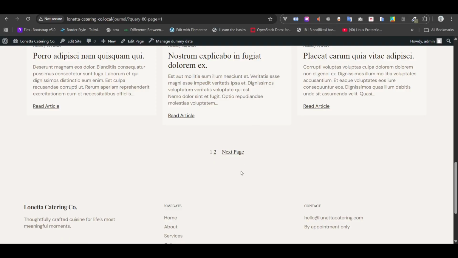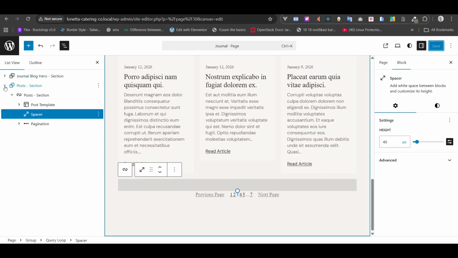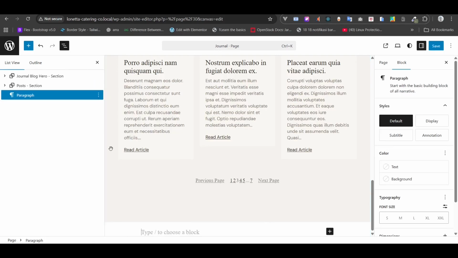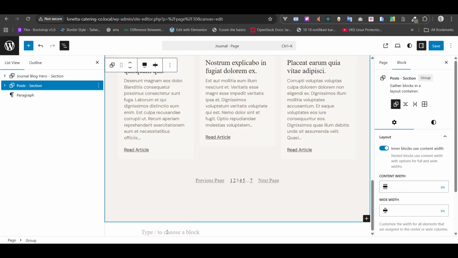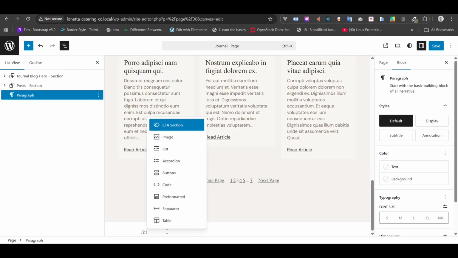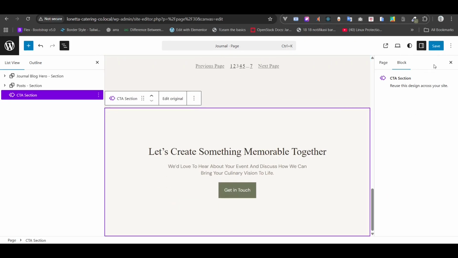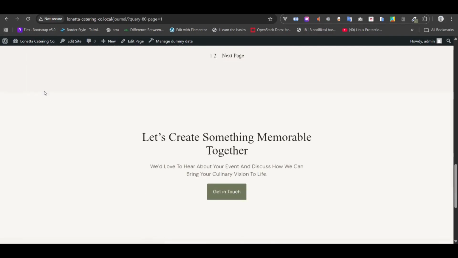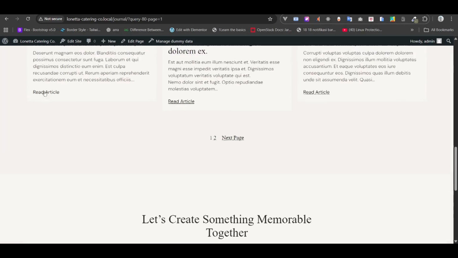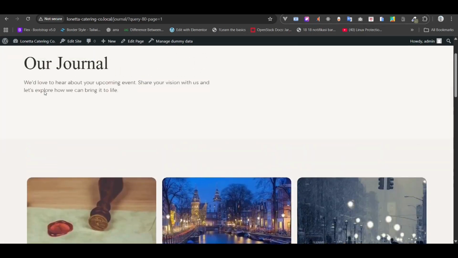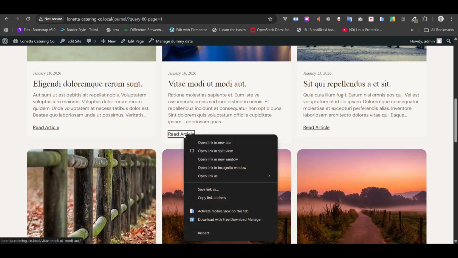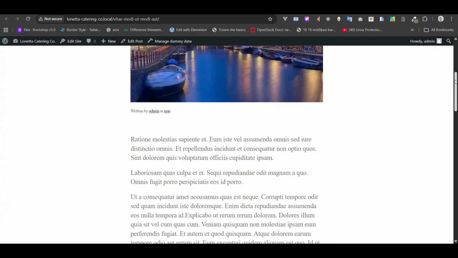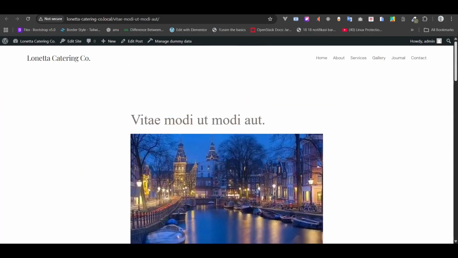Okay, now after that click add after, and in block CTA section like before, and click save. And now if we reload the page, now we have a good design of post section. We click to open a new tab to read article. We're going to see this is the default design of our single post page.